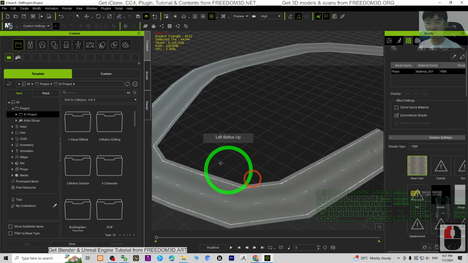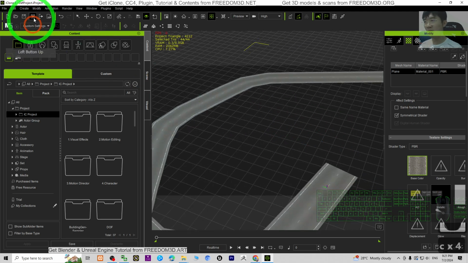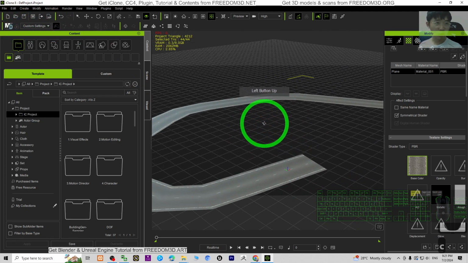So start from now, I'm going to show you step-by-step how to generate the 3D roads for iClone 8 in just 1 minute. So now I'm going to show you step-by-step.